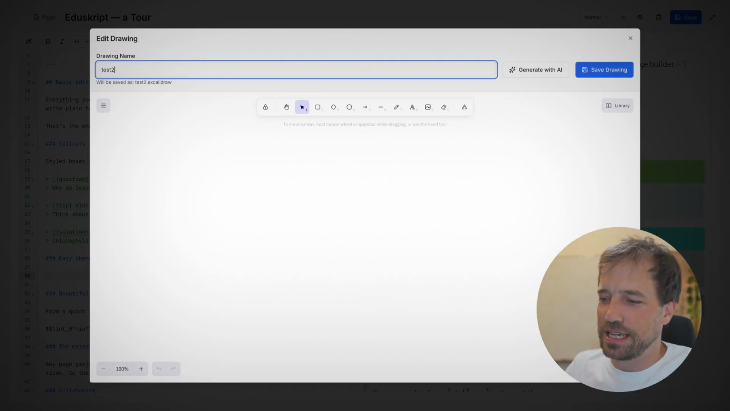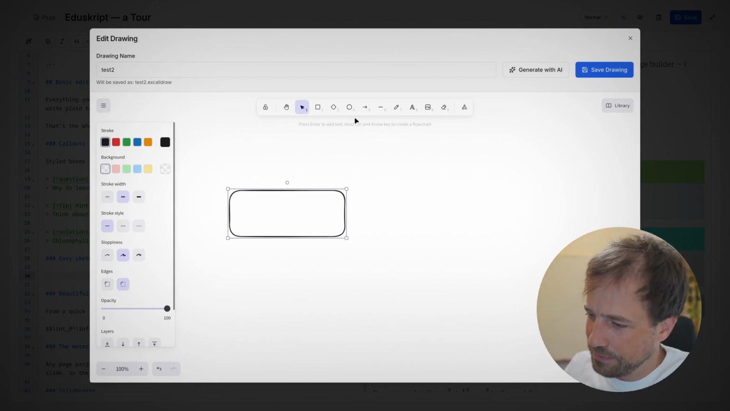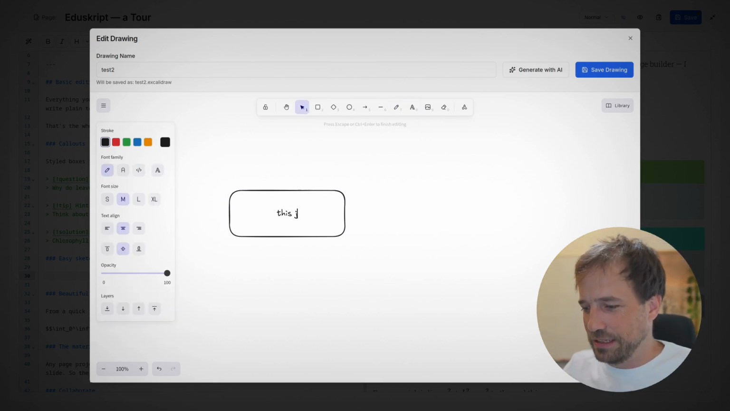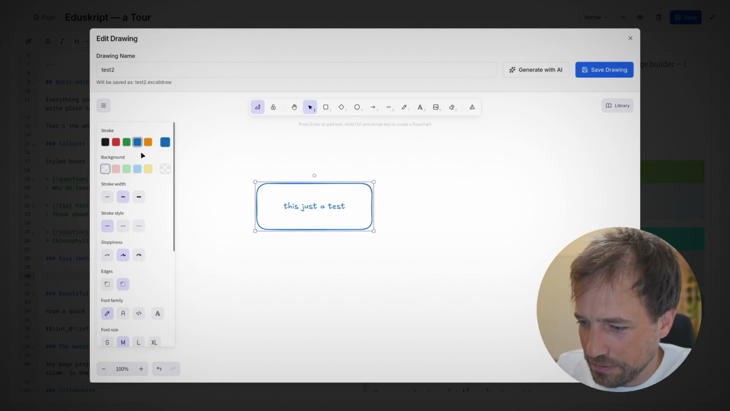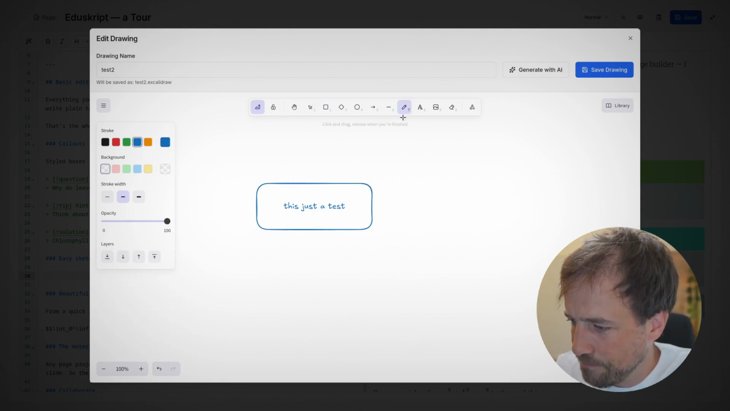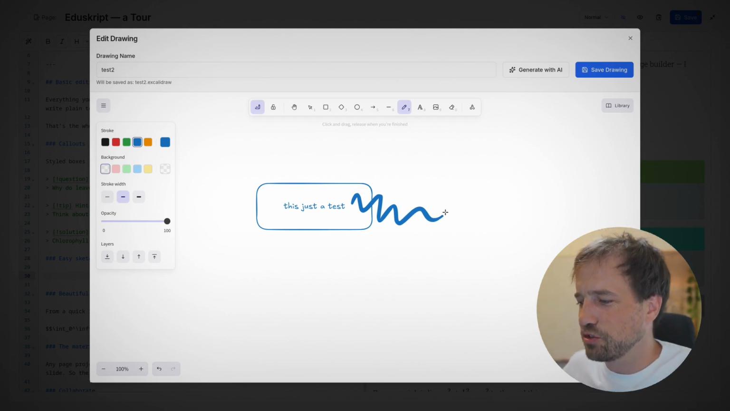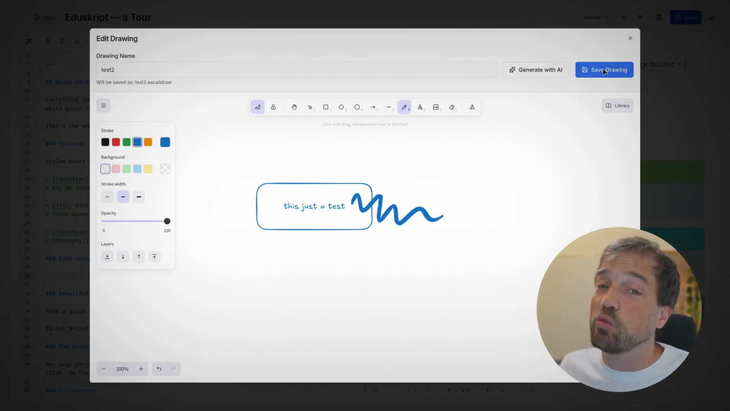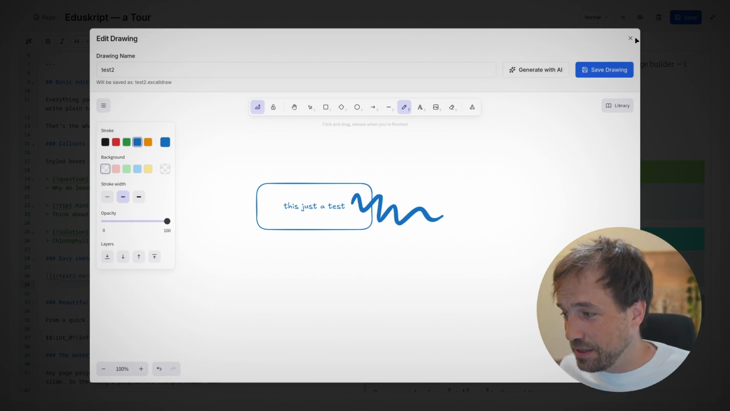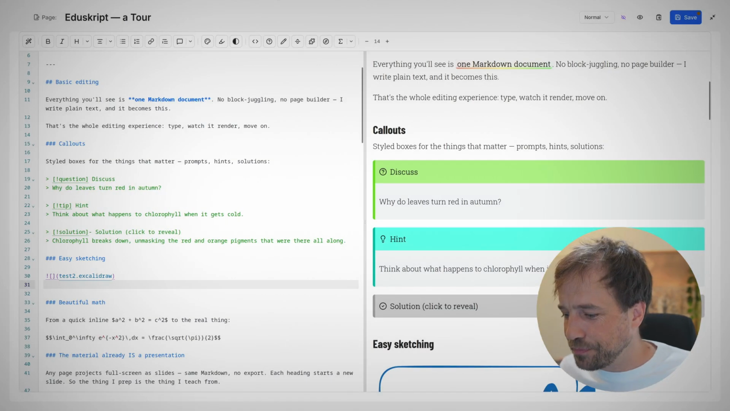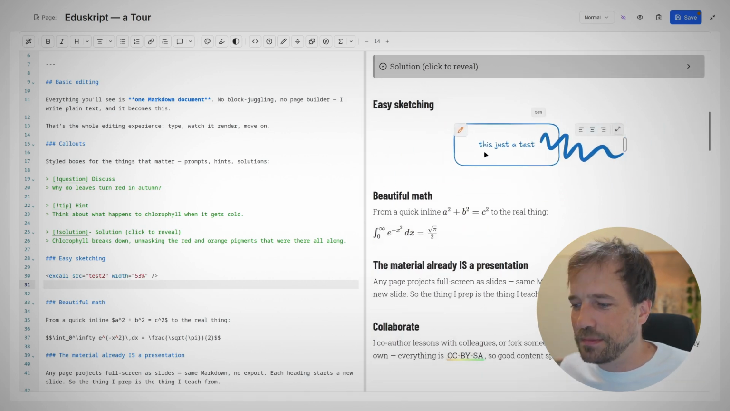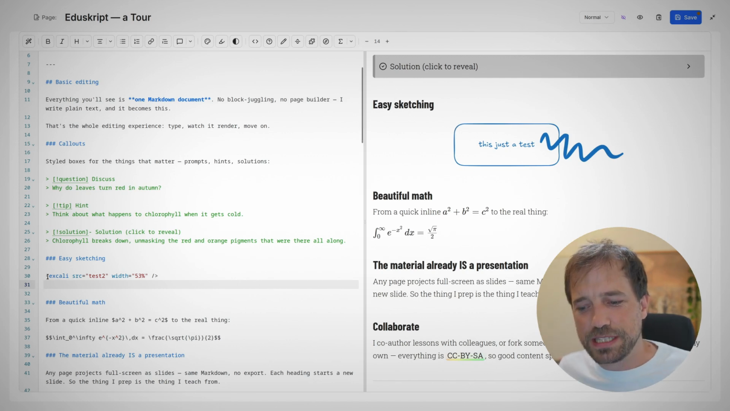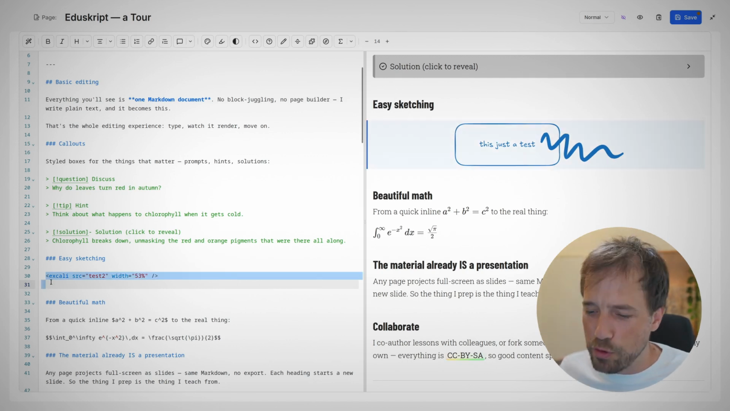So let's name this test 2. That's the second take. This is just a test. I'd probably use my pen and, oh no, I need to go to the pen. Probably use my pen and draw something. I don't know. That's one way of adding a drawing, and it would be right in your page. You could then resize it however you like, and you see the syntax is done for you.